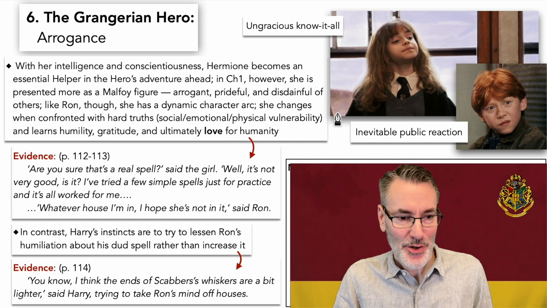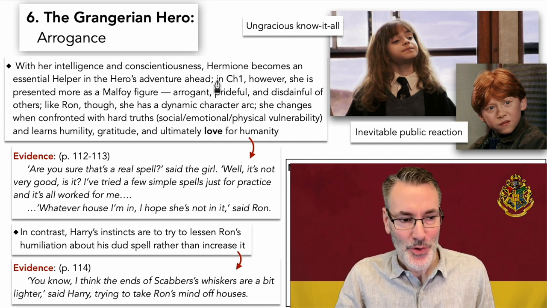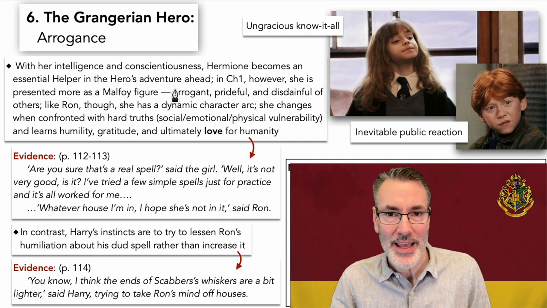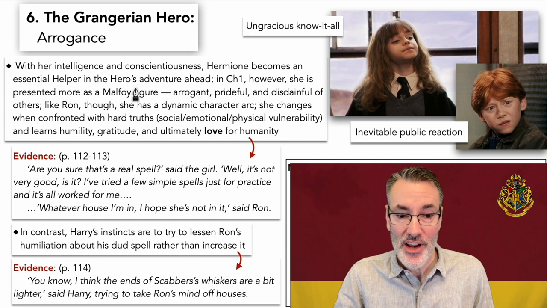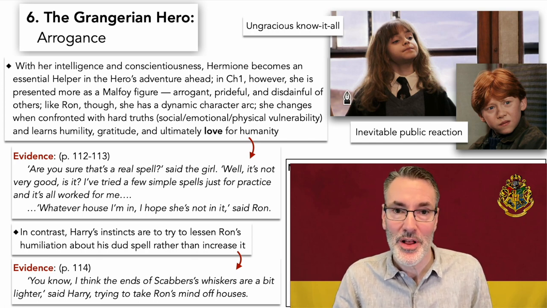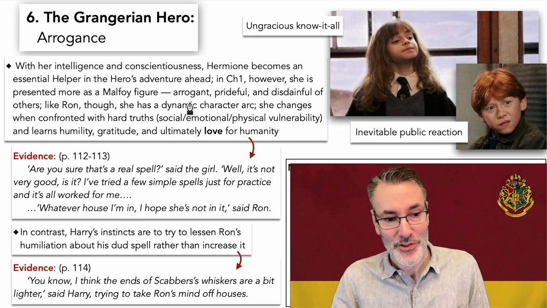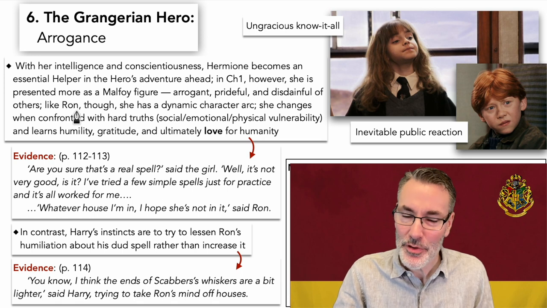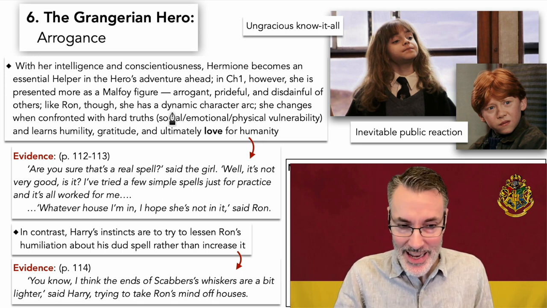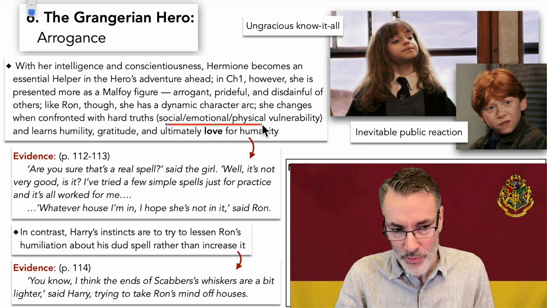The world needs Hermione Grangers for sure, intelligent and conscientious and hardworking. So with her intelligence and conscientiousness, Hermione becomes an essential helper in the hero's adventure ahead. Of course, in chapter one, however, she's presented more as a Malfoy figure. Very, very much. What's the difference between her and Malfoy? I don't know. She's horrible. Everybody hates her. She's arrogant. She's prideful. She's disdainful of others. Like Ron, though, this is the key: she has a dynamic character arc, and she changes. She changes when she's confronted with hard truths.